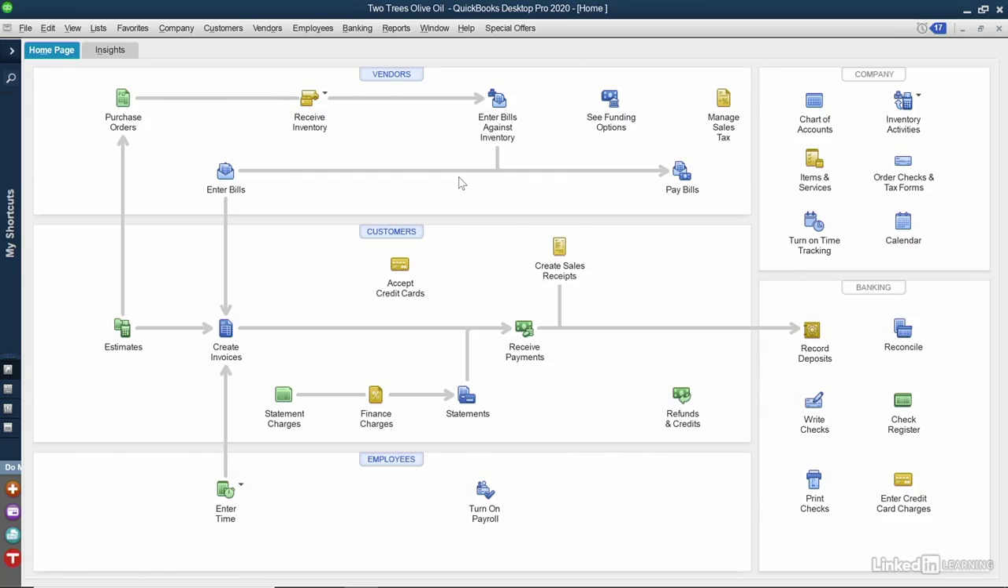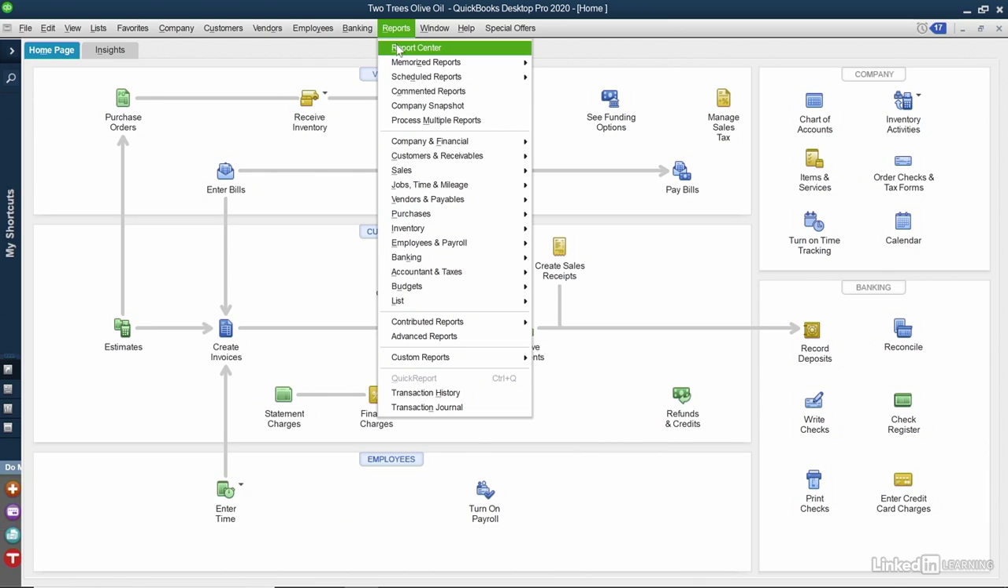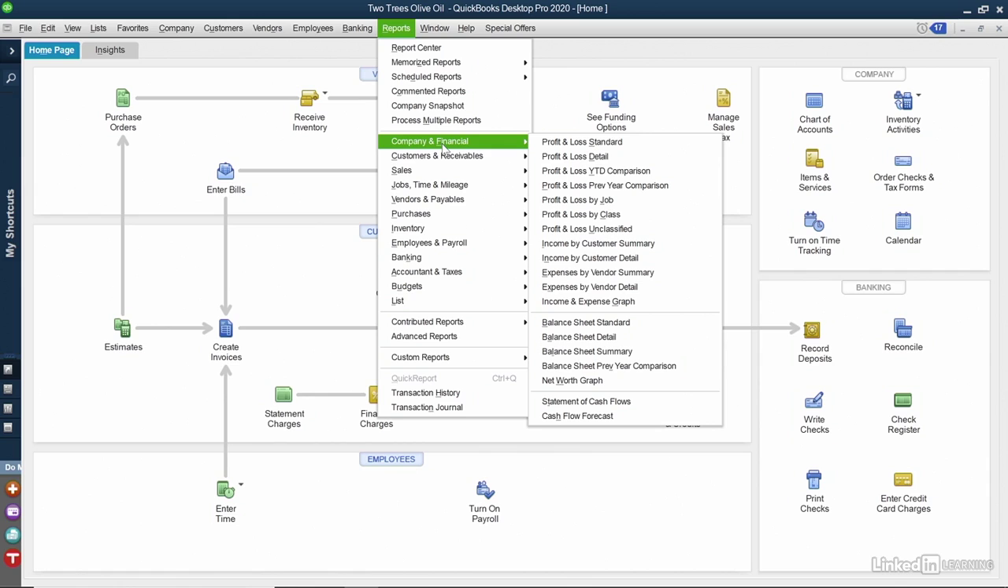Let's work with the data we can get into our QuickBooks reports. To pull up a report, select Reports from the top menu. You could either go into the Report Center, or if you know the report that you want to go to, you can select it in the categories under the Report area. I'll choose Company and Financial. From here, I'll choose the Profit and Loss Standard Report.